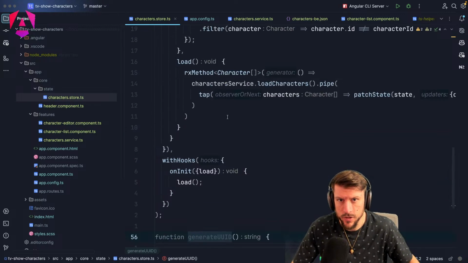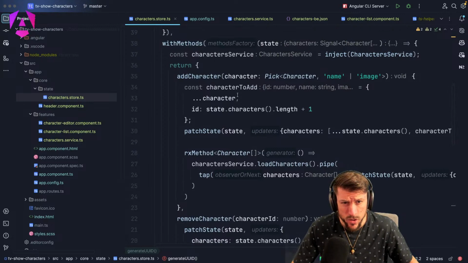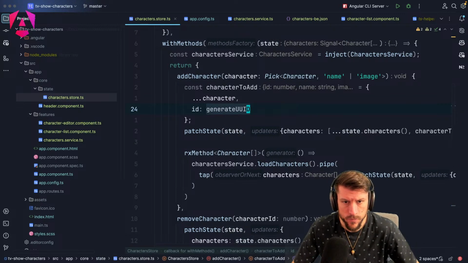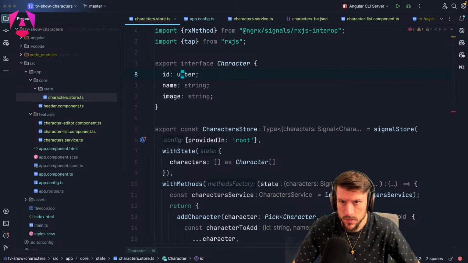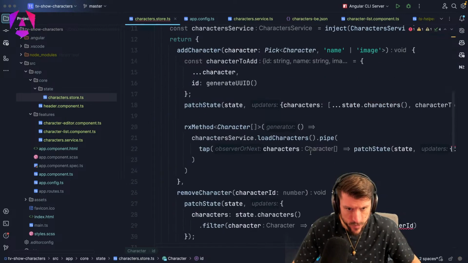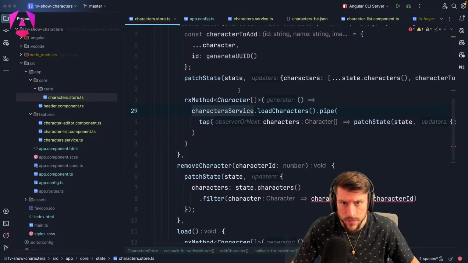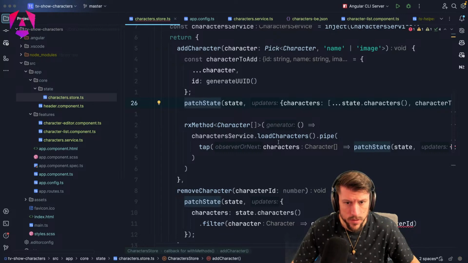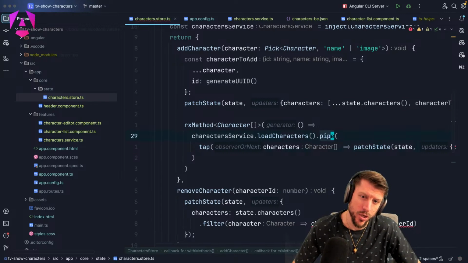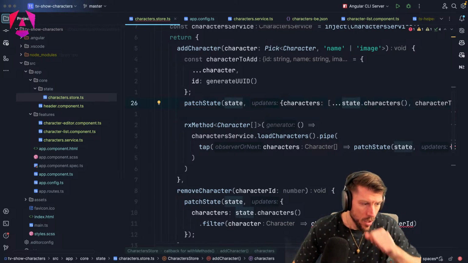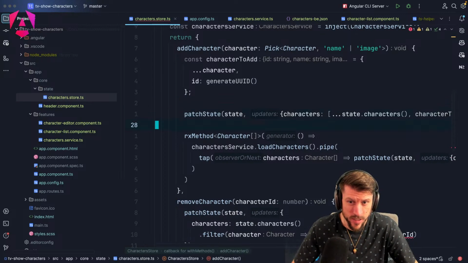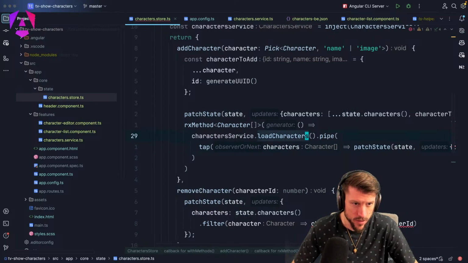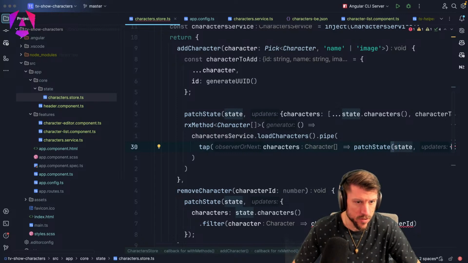Something like that. So you generate the UUID. Now probably this has to be a string, and then still we say add character. So we load the characters, and probably the question is, do we want to be optimistic here? And do we want to be optimistic and already update the state even though we didn't get the character back? And then just here, if you have an error, we just revert it.